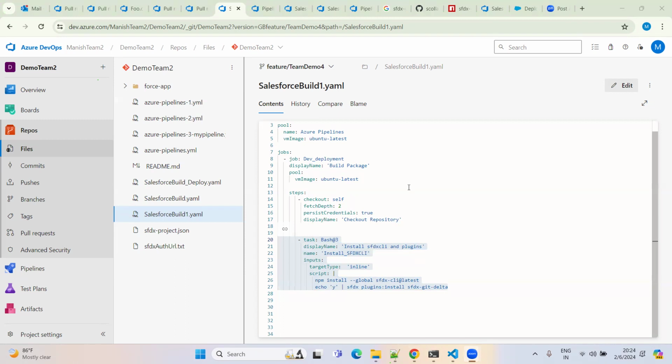Excuse me, Manish, the last task, bash@3, is this code in the virtual machine? Which one? The last one, bash@3. So this is the version. 3 is the version of the bash. If I keep it 4, it will not support. The 4 is not available in the market.